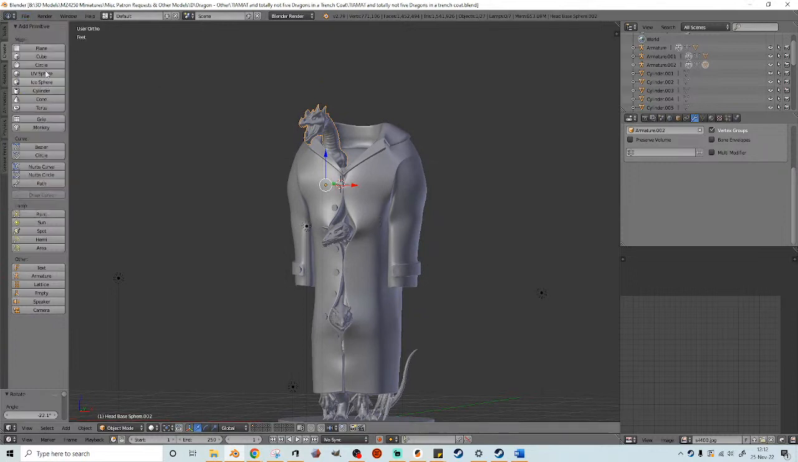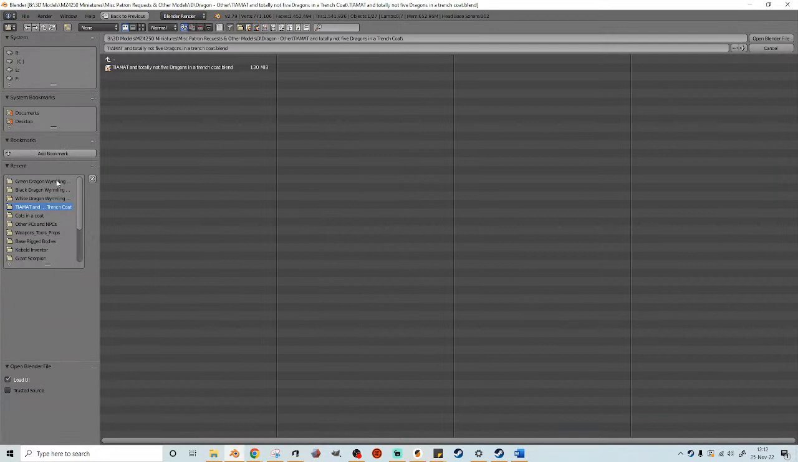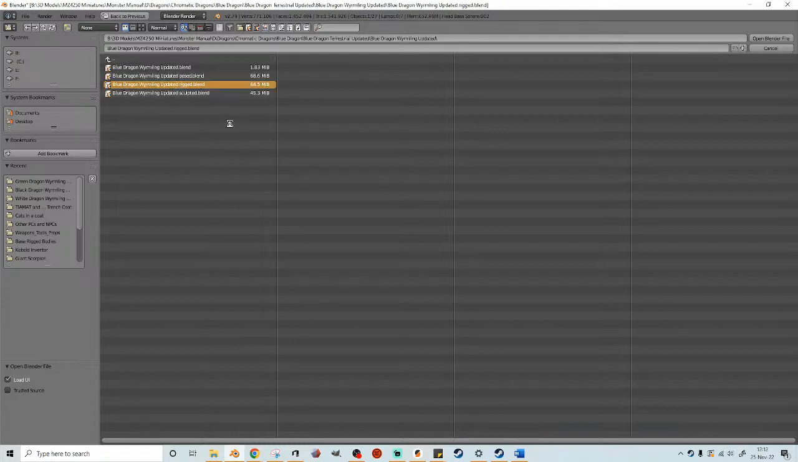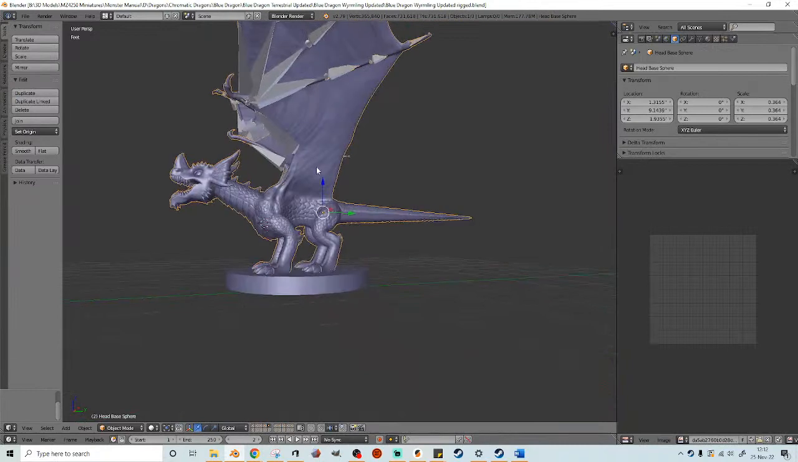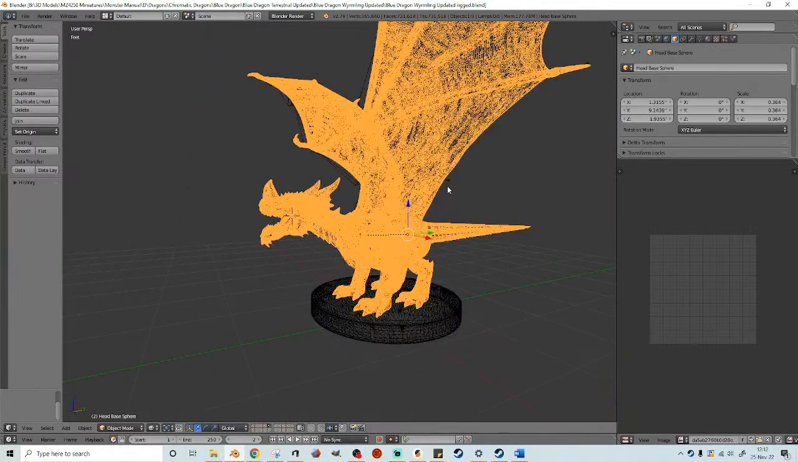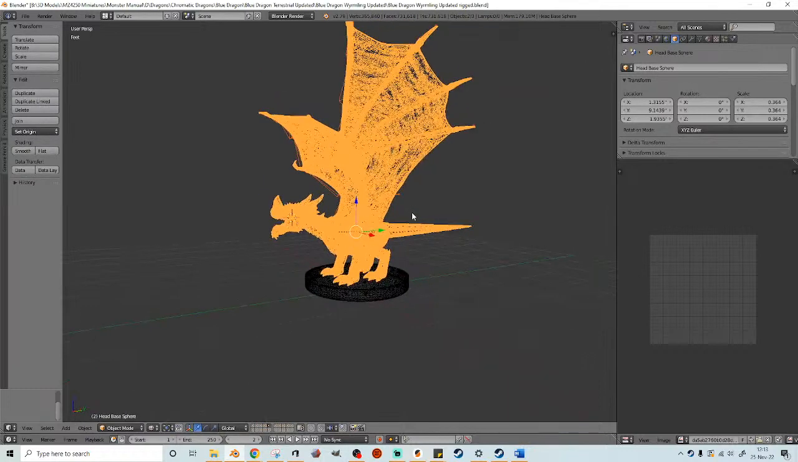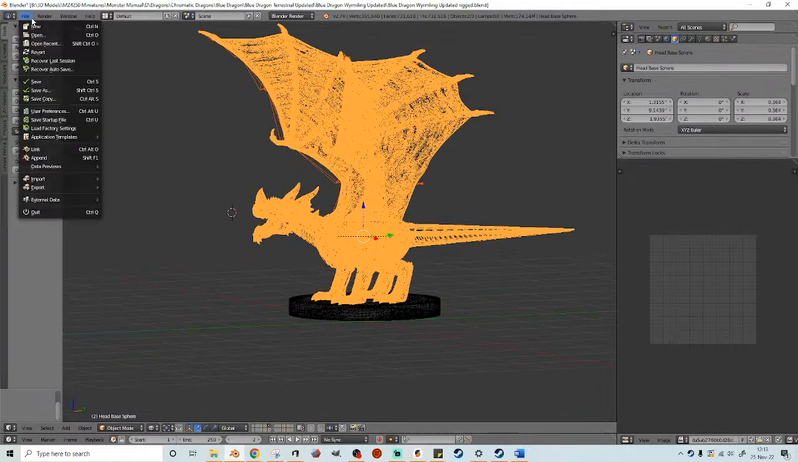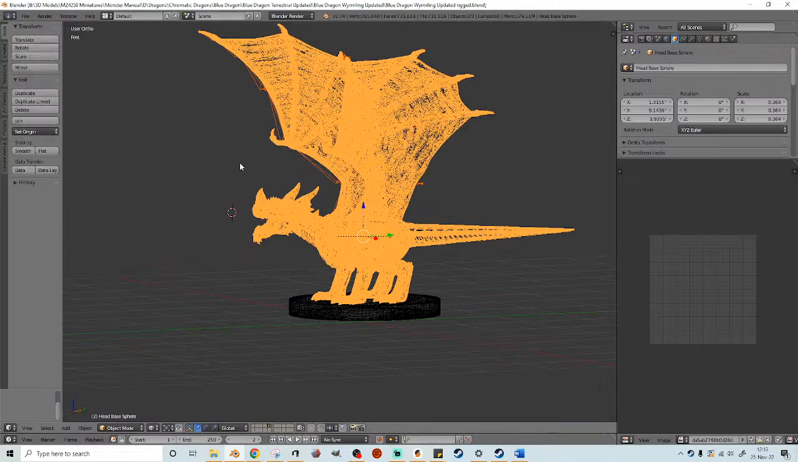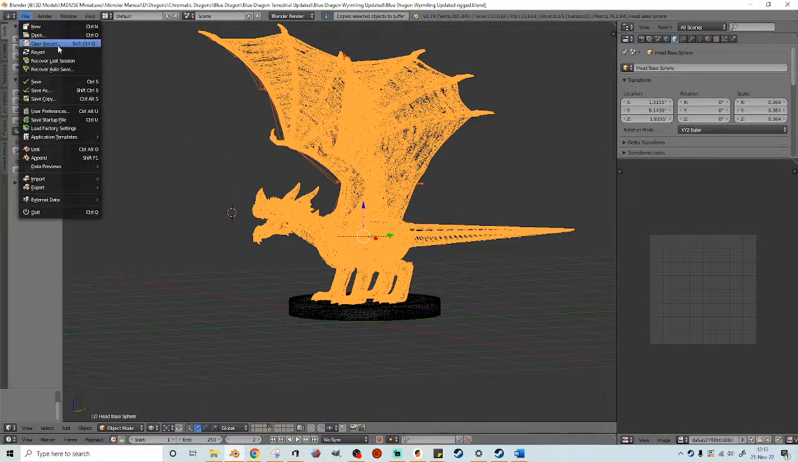Let me save. Alright, blue dragon is next. Blue wormling, should I say. Wormling. Blue. Then terrestrial. Wormling. Wormling rigged. He's a baby. Oh, yeah, baby. He's a baby. Save. Alright, copy. File open recent.